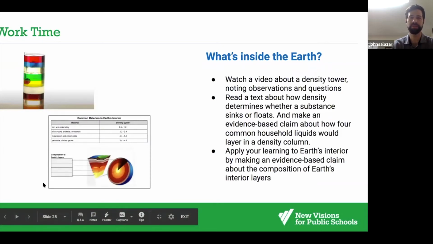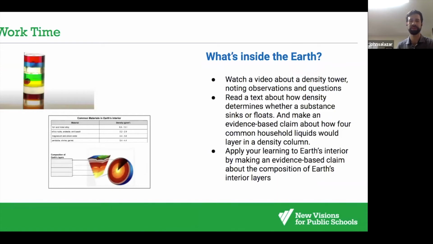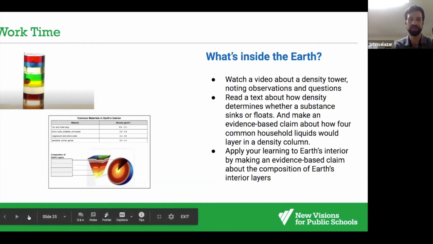And then this is what I was mentioning about the work time. The first part is really trying to think about what's inside the Earth. They look at this density column video, make sense of why it layers the way it does, and then apply that learning to Earth's interior. You can see this is similar to the resources in Unit 2 from the New Visions curriculum. It's just been repurposed with this different lens.